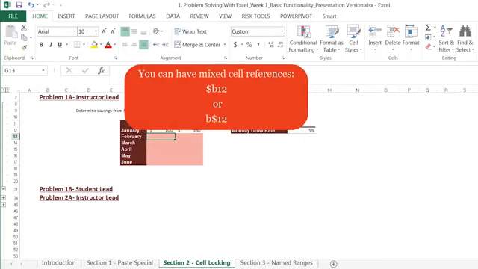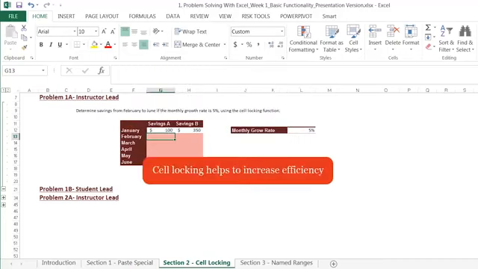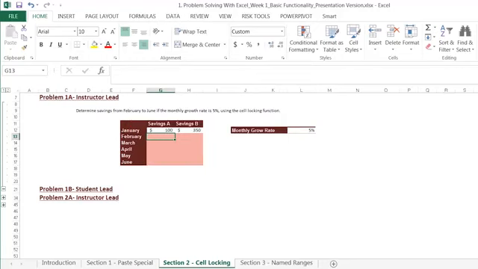Cell locking helps increase efficiencies when performed correctly and also helps you avoid hard coding values within a formula. Second, I find many spreadsheet errors come from lack of cell locking or hard coding.